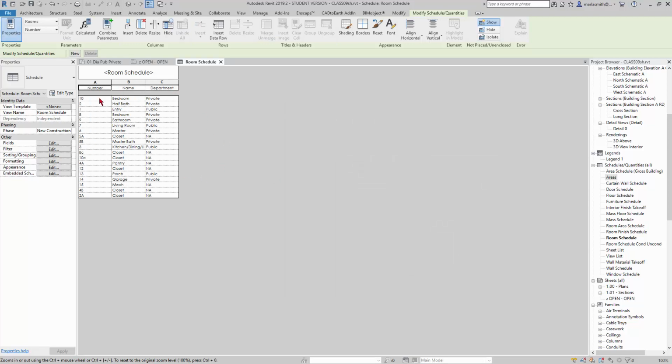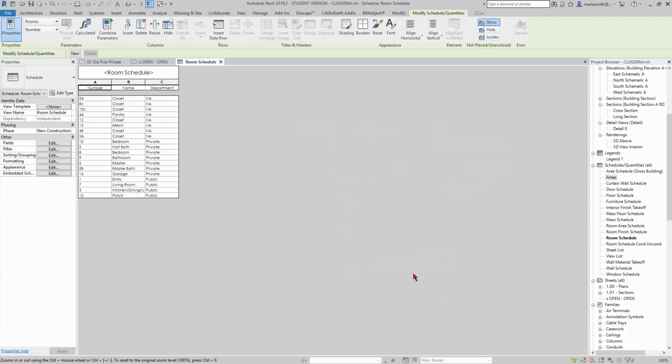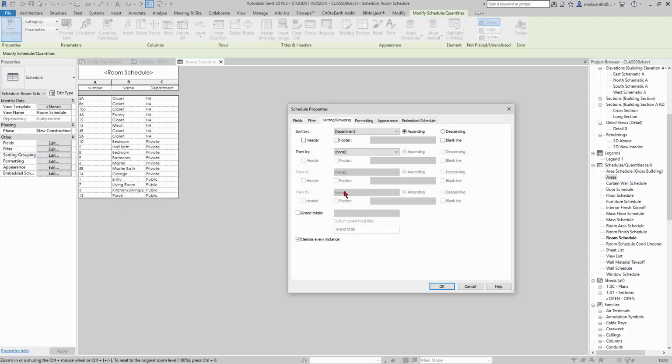Now the other thing I want to do is organize by department. So I'm going to go into my sorting and grouping and say sort by department. Then if I click OK, now it's sorting by department, so I've got public and private. Now I want to have a little bit more control over that. So I'm going to go into my sorting and grouping and do descending, so it's going to flip those. And then I'm going to select by number.